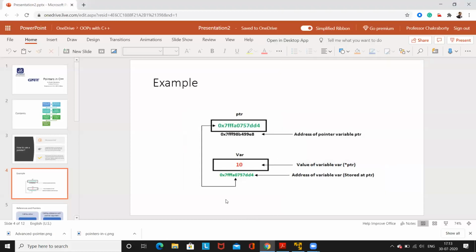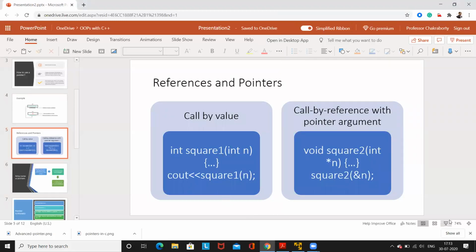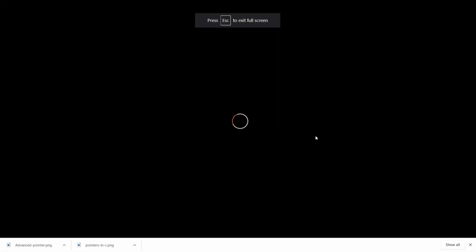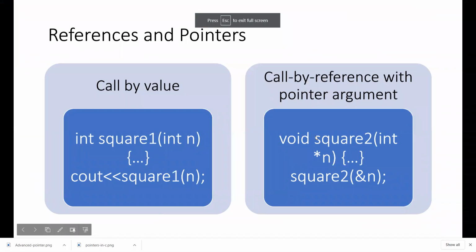Now next topic. The next topic is references and pointers. So call by value and call by reference. That will be shown with references and pointers.